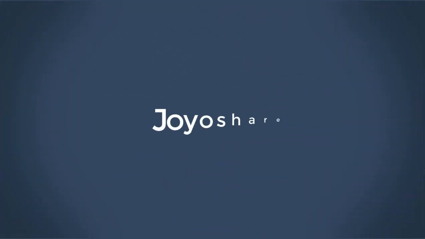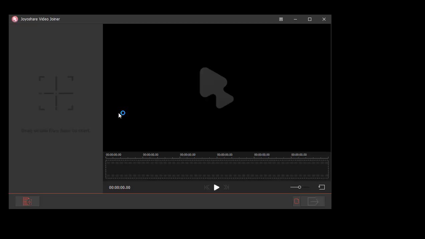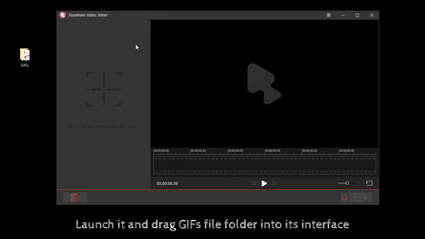Today, let's learn how to combine multiple GIFs into a short video with Joyoshare Video Joiner. Start by running it on the computer. Then, drag GIFs file folder to its interface.